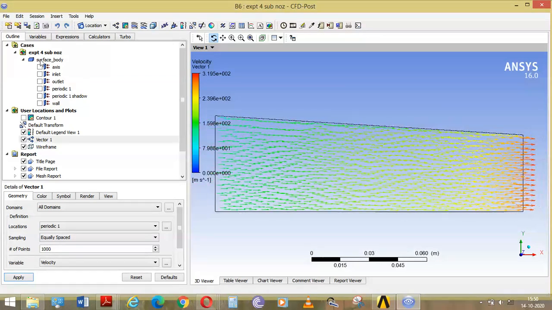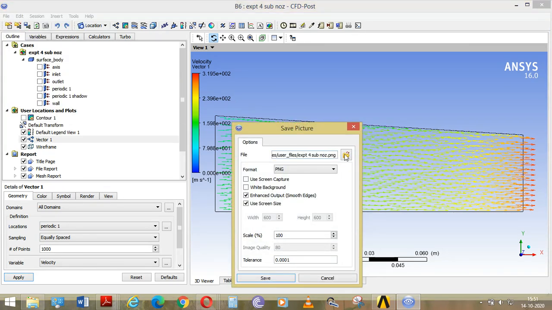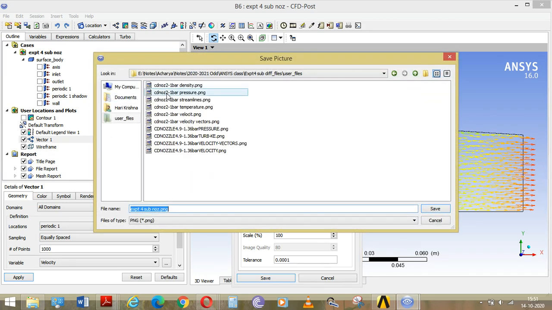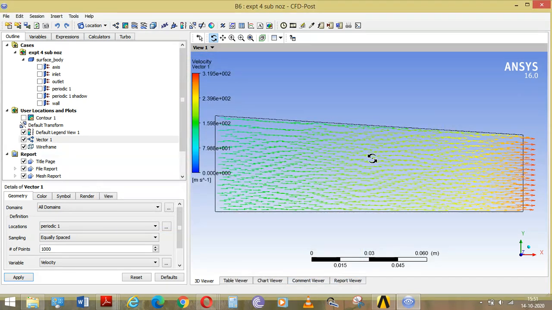If you want to save any of these results, you can go to File, Save Picture, select the destination, select whichever you want, and just type the name and save. I want this saved. I don't need to save again.